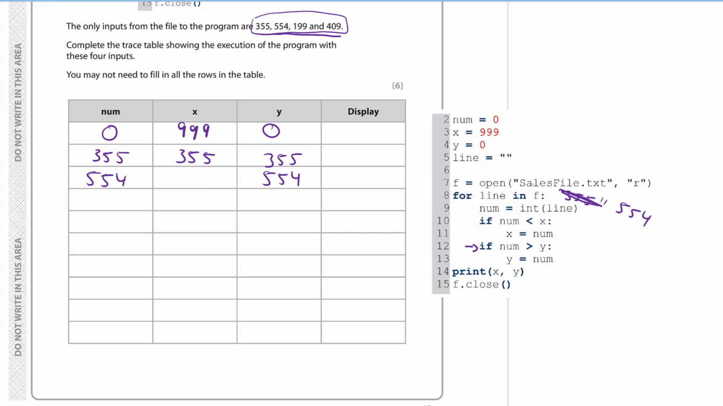We loop back round. Our next number, I'll start to erase these, our next number is 199. So that's what num is set to, 199. If num is less than x, which it is, so we're going to set x to be 199. Now, this is where the gap is quite important, I would suggest. You might still get a mark if you put 199 in that gap, but the trace table was meant to show how it progresses over time. So really, this has happened way after we set num to be 554, and so it should come afterwards, in my opinion. If num is greater than y, which is not, so y is left as it is.